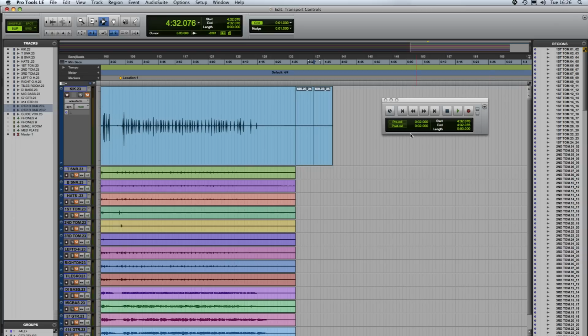Underneath the buttons are a various set of displays. Pre and post roll, these look like names, but they are in fact the buttons as well. So if I click pre-roll, that's switching pre-roll on, that's switching post-roll on. So we've now got 2 seconds of pre-roll and 2 seconds of post-roll.